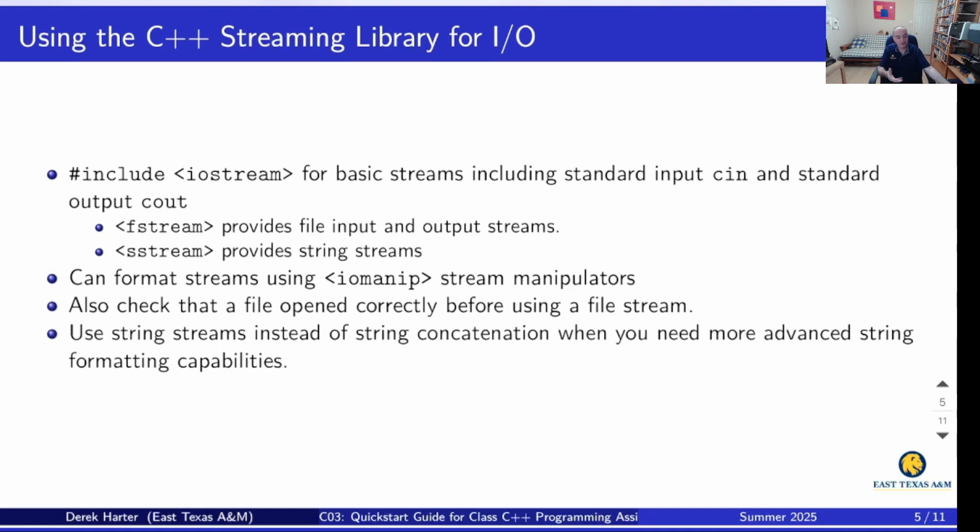Don't use the old C I/O libraries like printf if you're doing C++ programming. You should use what are known as the streaming library. These allow you to do input and output. So if you want to do input and output to the standard terminal, so input from the keyboard, output to the terminal, just include the iostream. For basic streams, that gives you the cin and the cout, standard input and output.